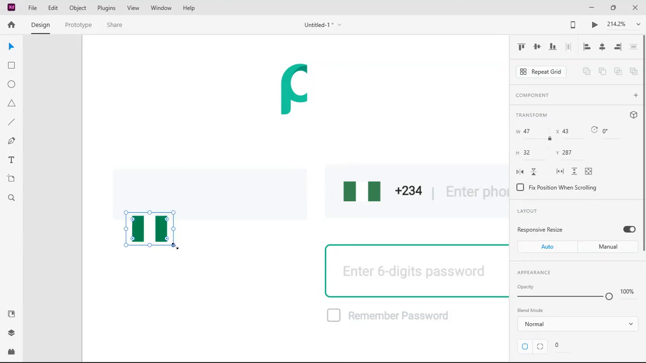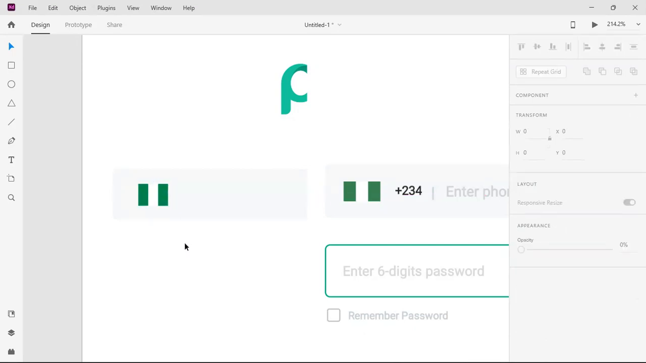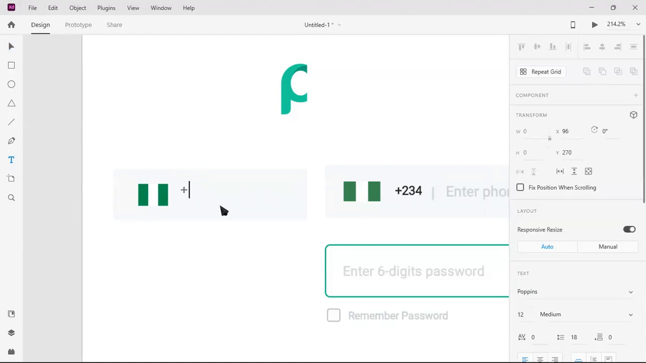Let me see. I think that's too much. Okay, I think that is okay. It doesn't have to be perfect, but you get the idea of what I'm trying to achieve. I can still draw rectangles and try to make the Nigerian flag, but there's no need for that. So since we have this, we need a text. Just pick your text tool. By now, I believe you should know how to use the text tool. Plus 2, 3, 4. That's all.